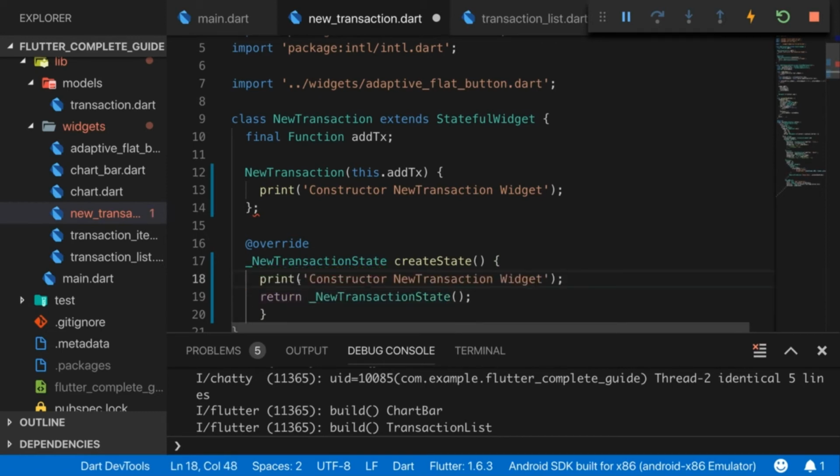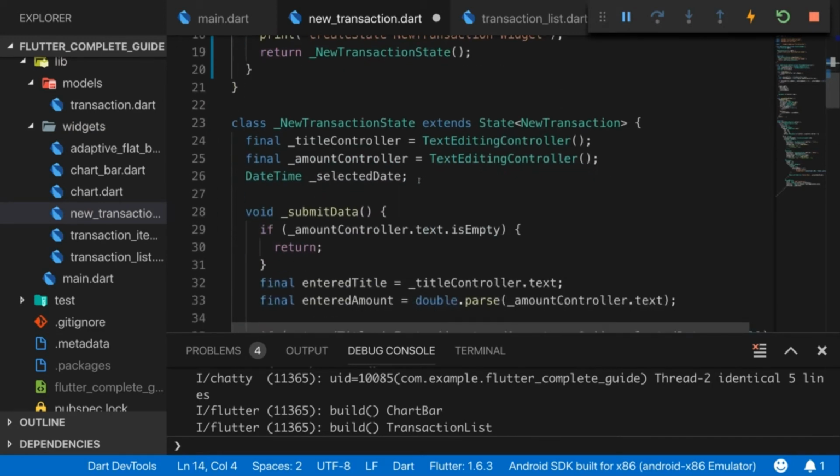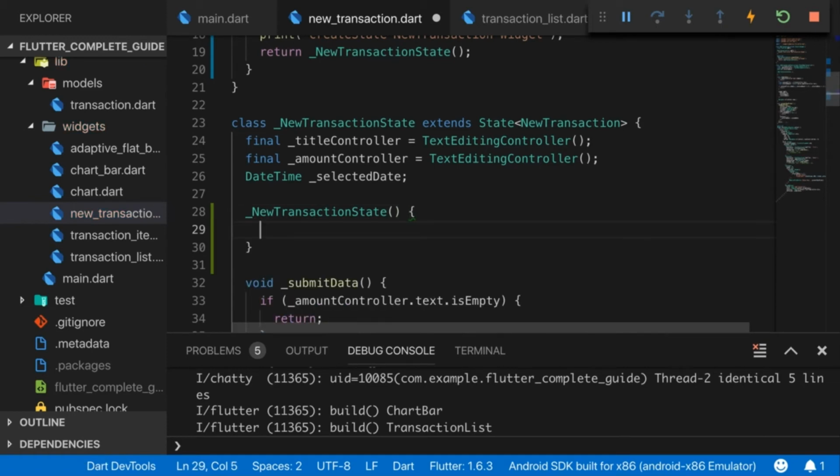But before we do that, I also want to print createState in new transaction widget. And I also have to remove the semicolon after the constructor. So now we have print statements in the widget. Let's now go to the state. There we can add a constructor. We don't need it here, but we can add it, of course. So let's add the constructor by repeating the name of the class, which is _NewTransactionState. And here we can print constructor new transaction state.